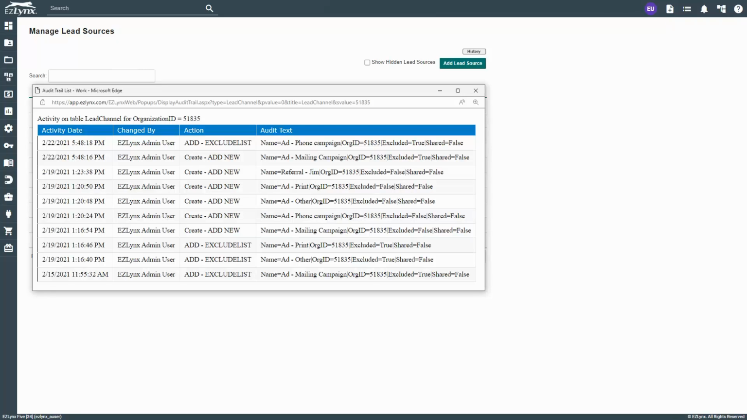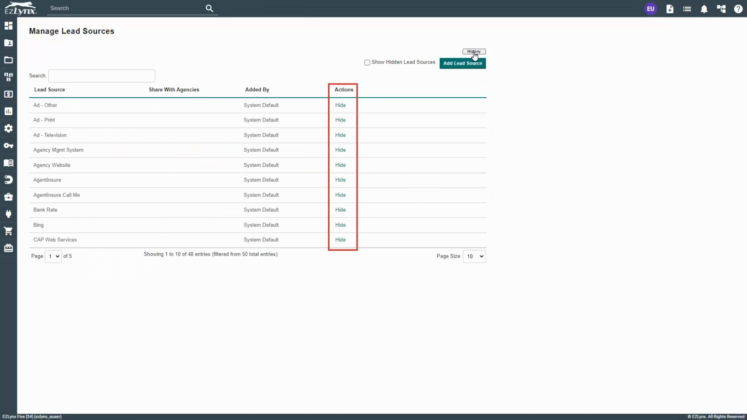You can also click the History button to the top left to see the changes that have been made to your lead sources. If you have a lead source that your agency doesn't use, you can click Hide next to the lead source in the Actions column to omit it from your lead source options. You can even hide the system default leads created by EZLynx.